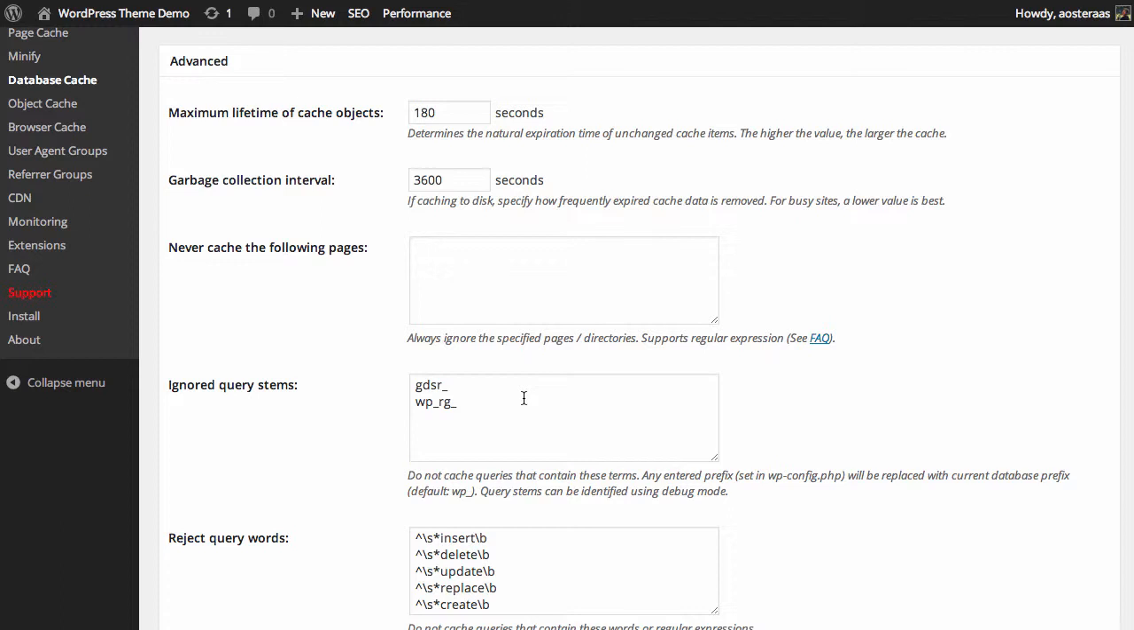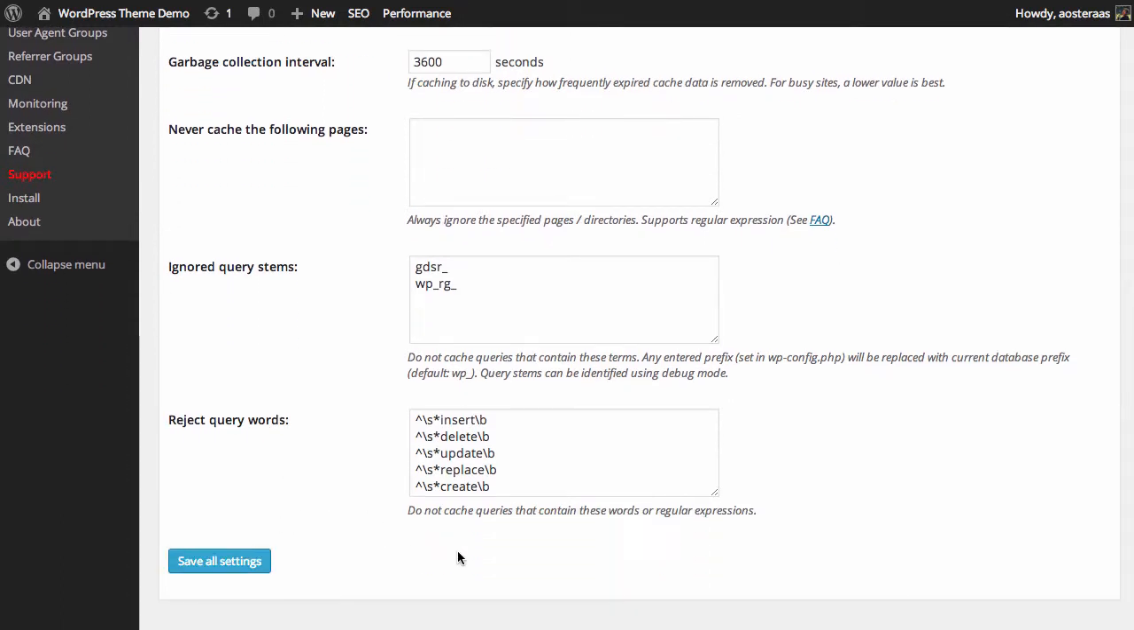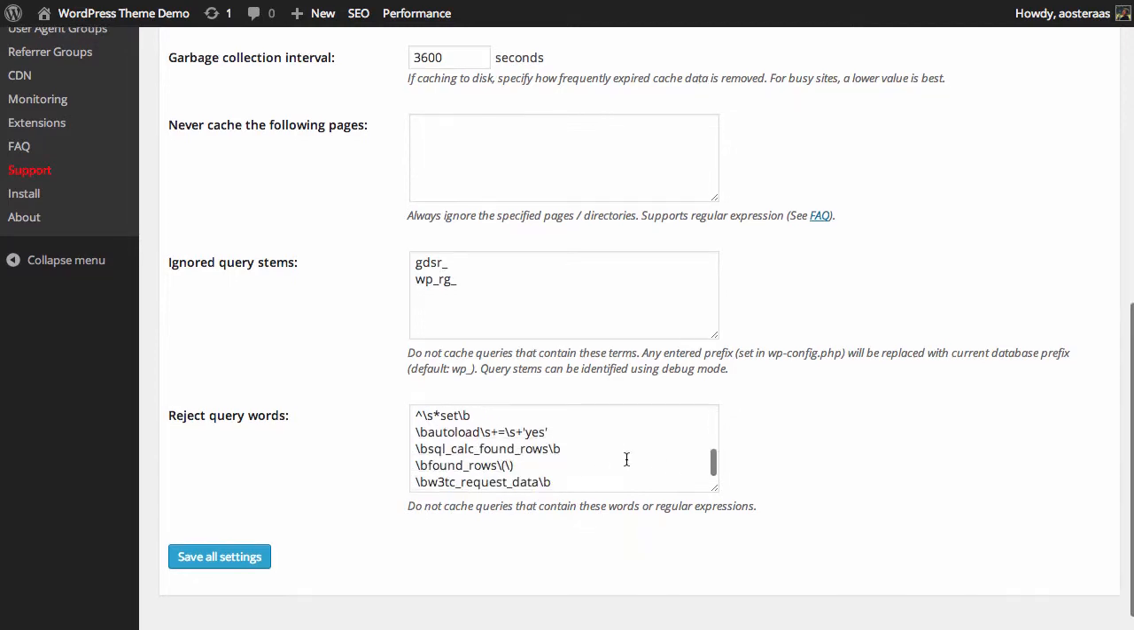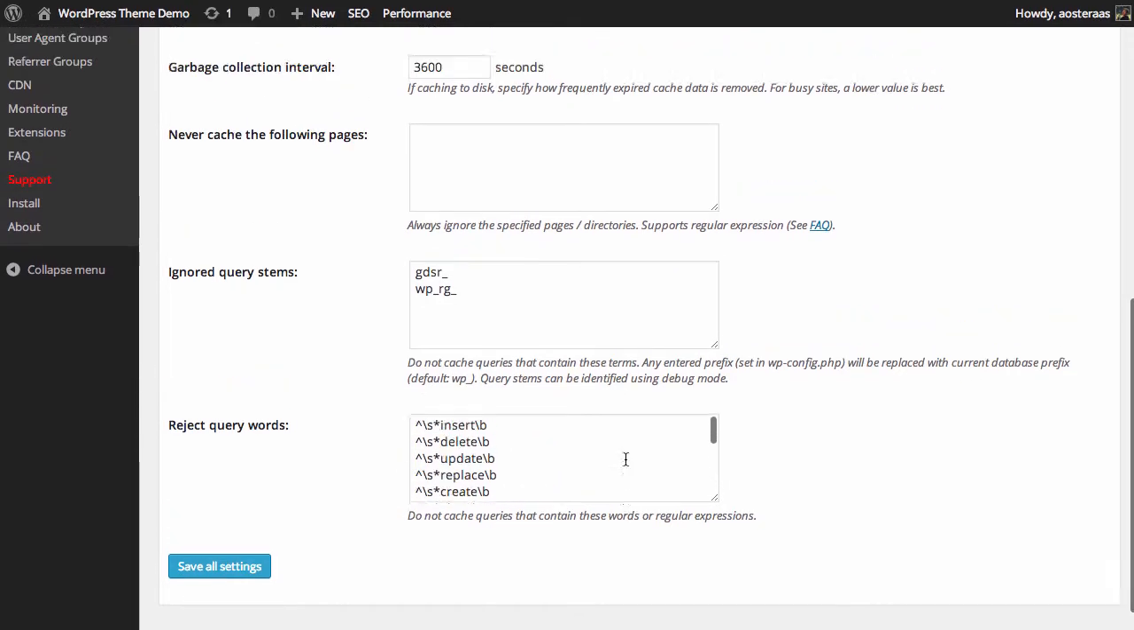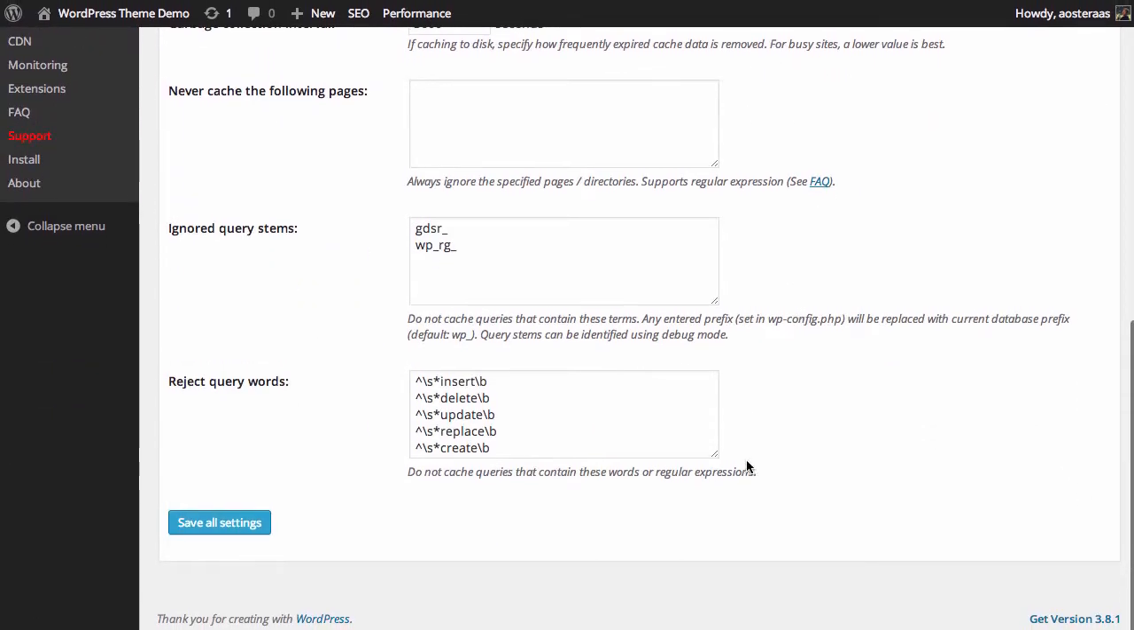Next, we have the ability to not cache any queries that contain these words or regular expressions. So we have insert, delete, update, replace, and create initially, but if you scroll down, there's quite a few other ones in there, and you can add your own into there as well should you wish to do that. Again, this is one of those reasonably advanced things where if you need to add something in there, or you do run a very custom website, then it may be advantageous to add those in there.